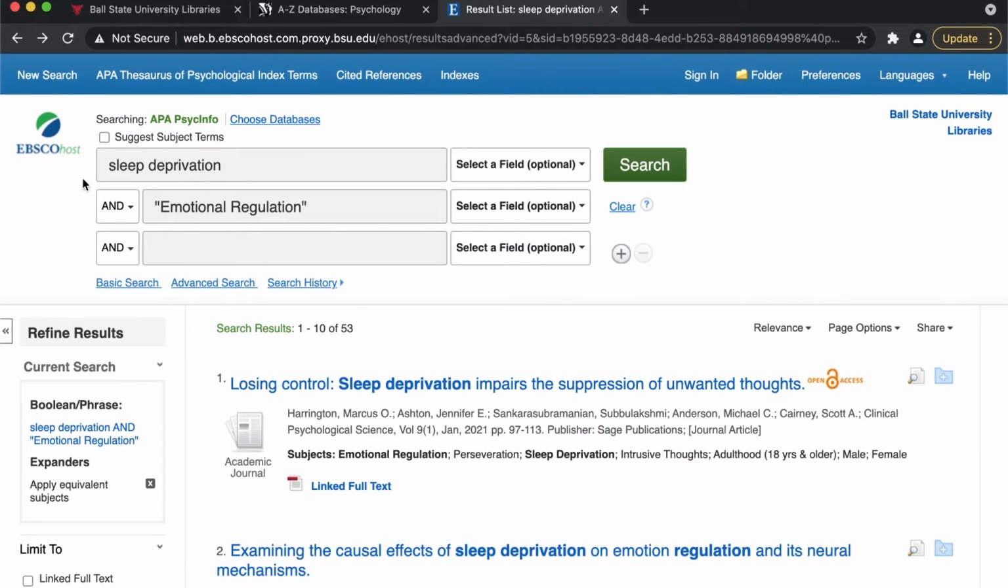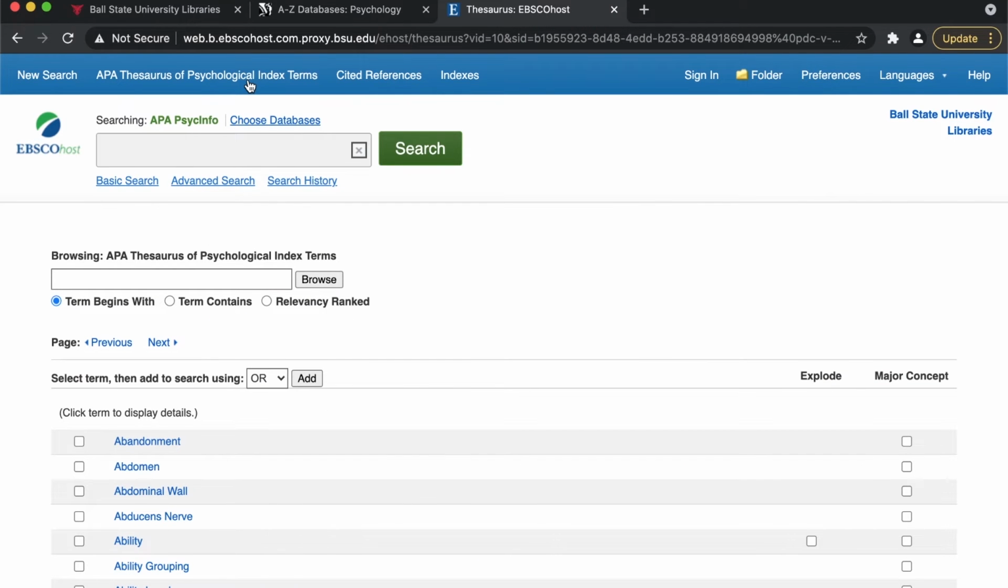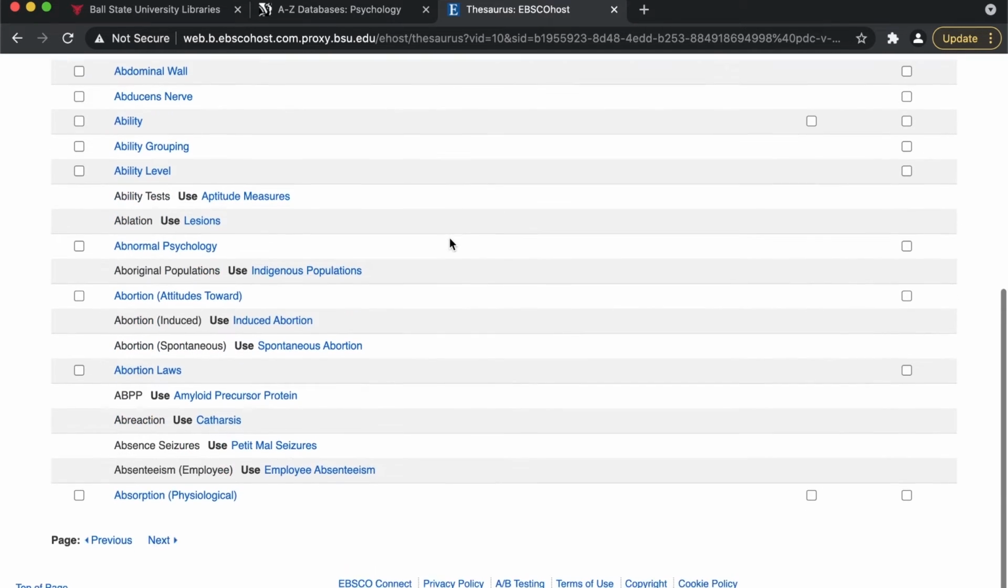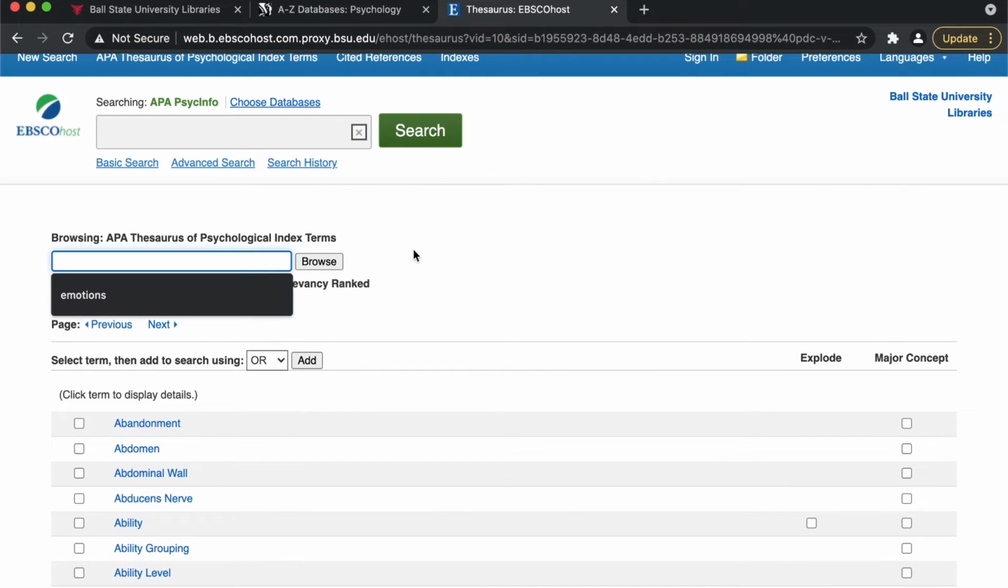You can take an even more in-depth look at the subject terms in the APA Thesaurus, linked in the toolbar at the top of the page. Most databases have a resource like this that helps you navigate its controlled vocabulary. Note that each database has its own vocabulary, so a term that is considered a subject term here in PsycInfo may not be a subject term in another database, such as the education database ERIC.